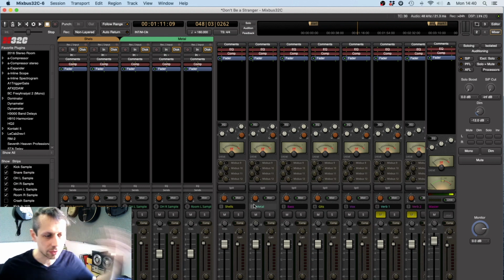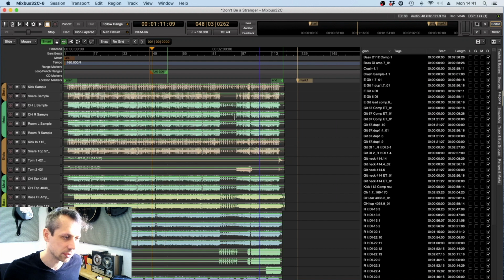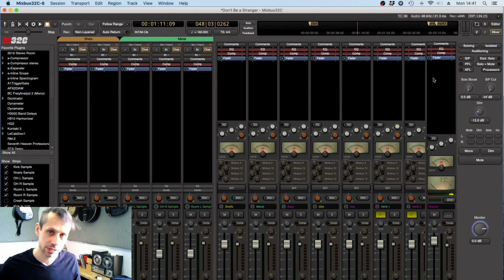So how do you do this? Well, it's come back actually into Mixbus. The function was discontinued for a little while, and they've brought it back.